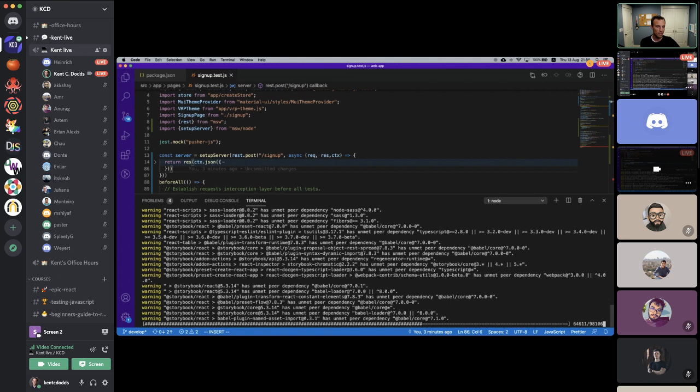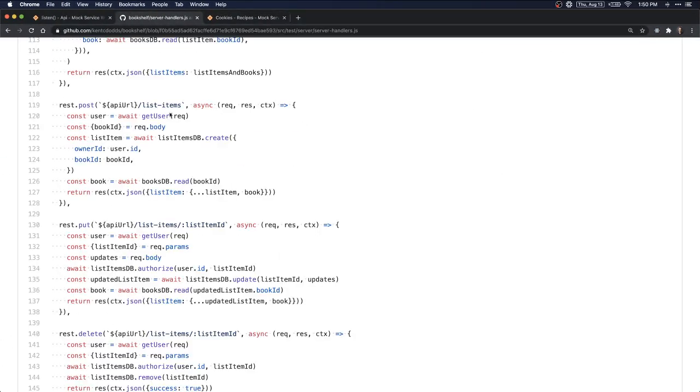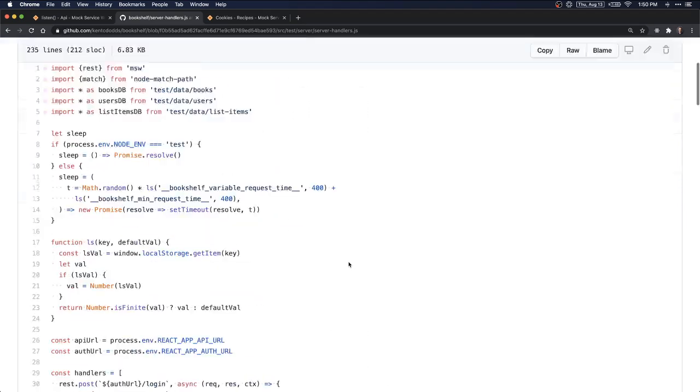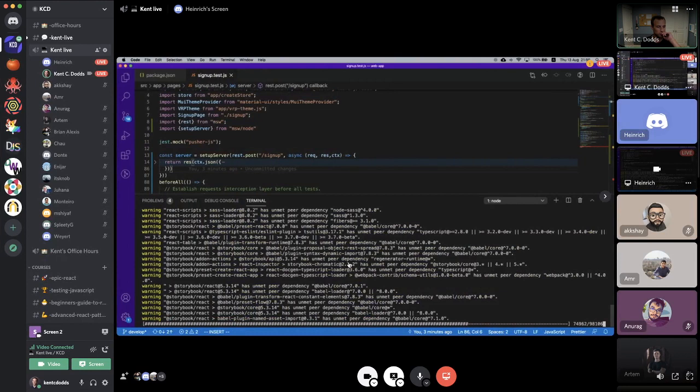So that's another benefit to this, and this is something that we could add to this sign up server handler if we had more time. If you want to dive into that, you could do that later. And again, the Bookshelf app serves as a great reference implementation too, if you want to dive into how that works in the Bookshelf app.